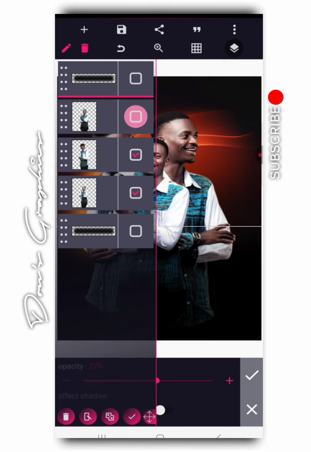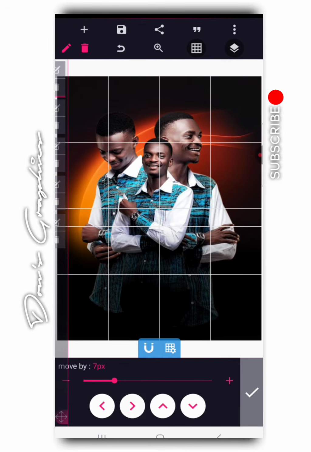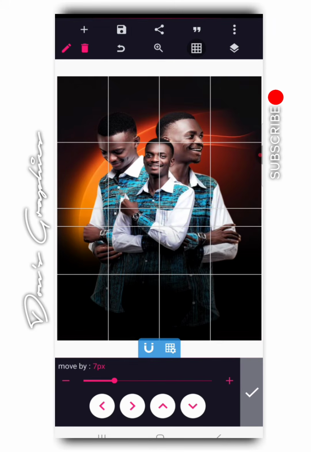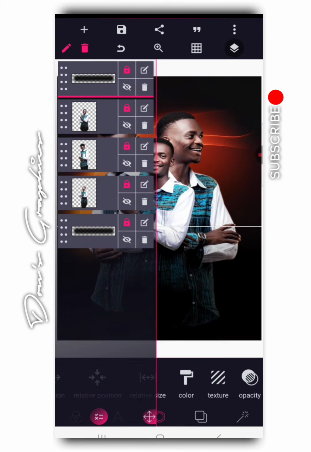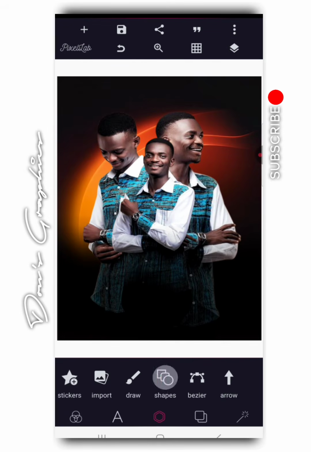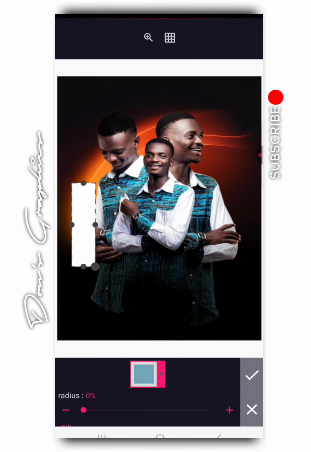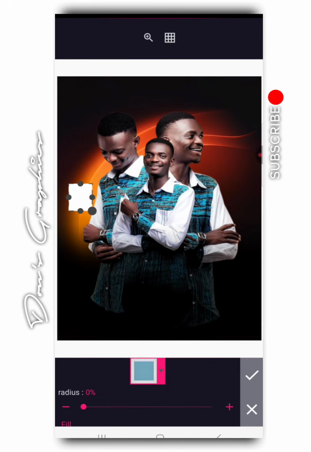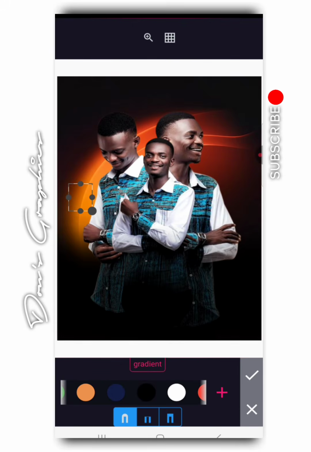Now we're going to centralize the images again. Let me enable the grid tool so it can help us. All right, good. So I think this is fine. Make sure everything is locked up. Now the next thing we're going to do is to go to our shape, select a simple square shape, and try to create something like a rectangle here. Reduce its opacity completely, then give it a stroke width of 2, and the stroke color should be white.